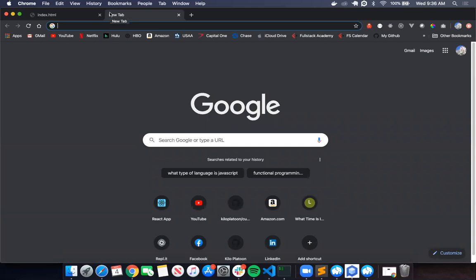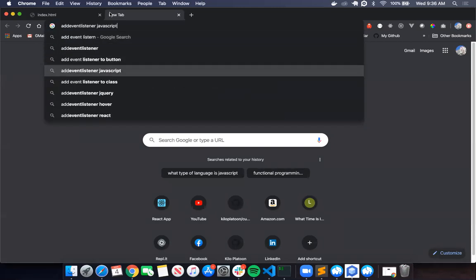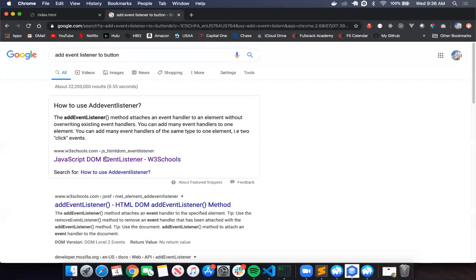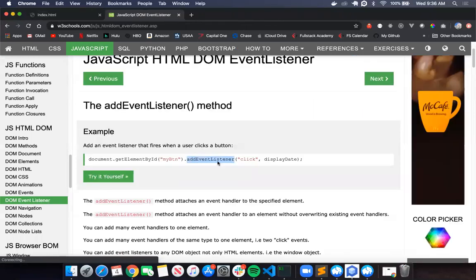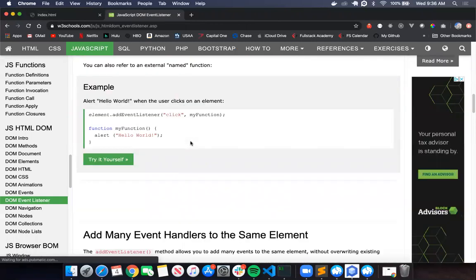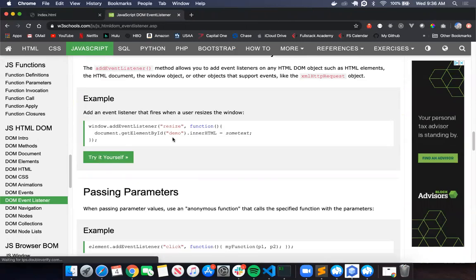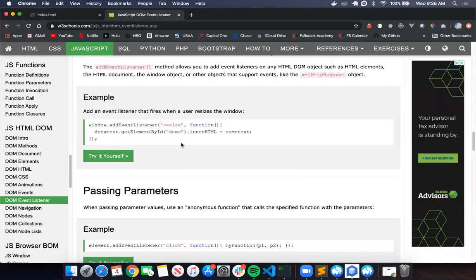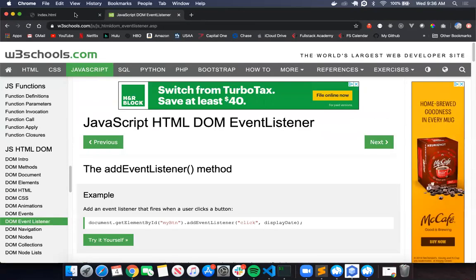Not quite sure. Let's Google it because I've heard this event listener before. I don't know how it works. Add event listener to button. Cool. Okay. Right. Document add event listener click. What other kind of event listeners are there? Oh, this is going slow. Click. Oh, I see a lot of clicks. Mouse over, mouse out, resize demo. Oh, that's the click. So we just want clicks.